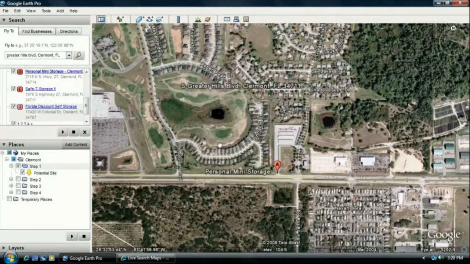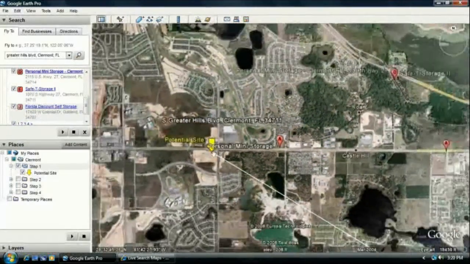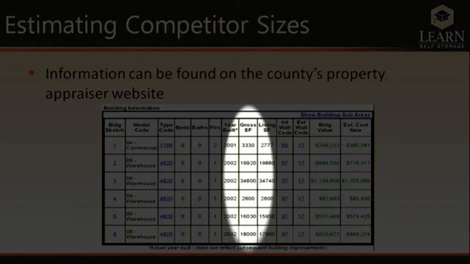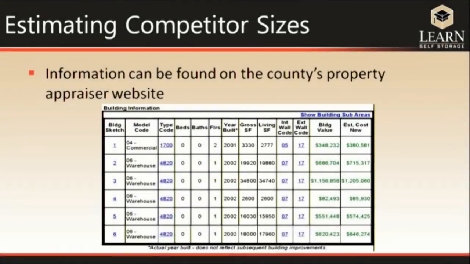Now that you've found the location of all your competitors, it's time to estimate their sizes. Now this can be found in many different ways, the first of which would be on the county property appraiser's website. This will be the most accurate way that you can find out how many square feet your competitor has. Now as you can see, they're separated out into commercial and warehouse. The commercial building is the retail center, so we're not going to count that in our studies. But as you can see under the warehouse, it's listed under gross square footage how much each individual building has square feet wise. This is, like I said, the most accurate way to identify how big your competitors are.